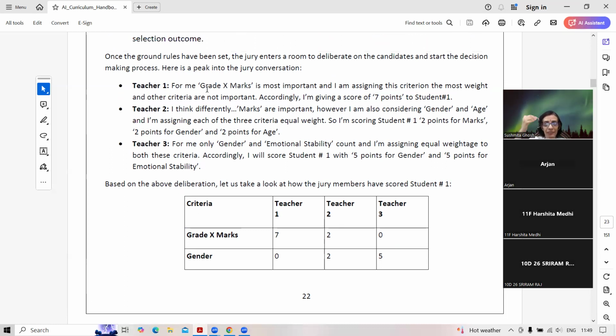Like the first teacher says, I'm reading for the first child so that we can understand what we are trying to actually do. Teacher one says, for me, the grade 10 marks is the most important thing, so as per that, I'm giving the maximum weightage to student 1 as per the marks. Teacher 2 says marks are important, yes, but gender and age are also equally important, so I give marks based on that criteria. That means on that point I give more or less to the student. Teacher 3 says gender and emotional stability is important to me, and I'm assigning equal weightage to both of these criteria. Accordingly, I'll score student 1 with 5 points for gender, 5 points for emotional stability.